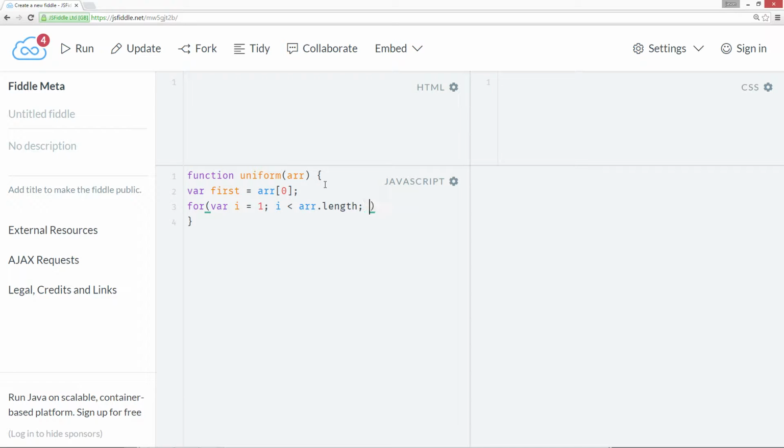And then the array length. So this is a conditional. And we're going to increment, add 1 every single time. So we're going to do conditional inside. We're going to check if the array is same as the first. If it's not, then we're going to return. So if it's not the same as that, we're going to return false.